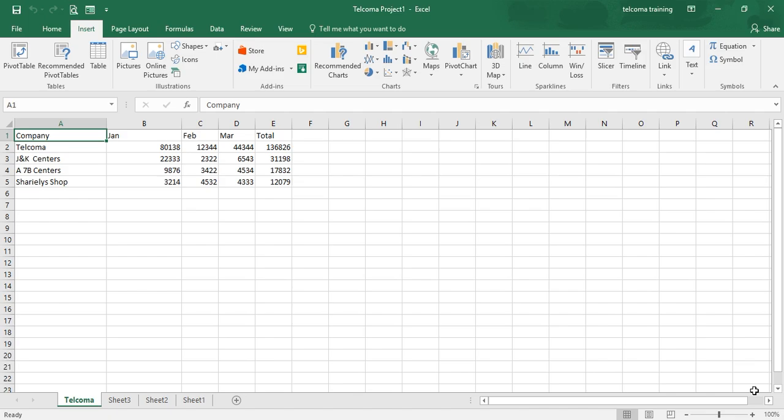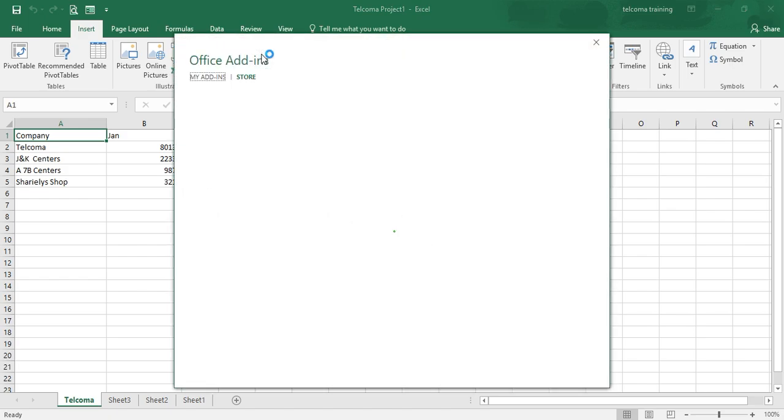So the procedure is, you go to the Insert tab. Here you have the Add-ins group. Here you have Store. When you click this, it will display all the add-ins that are placed on the internet. It will take some time.